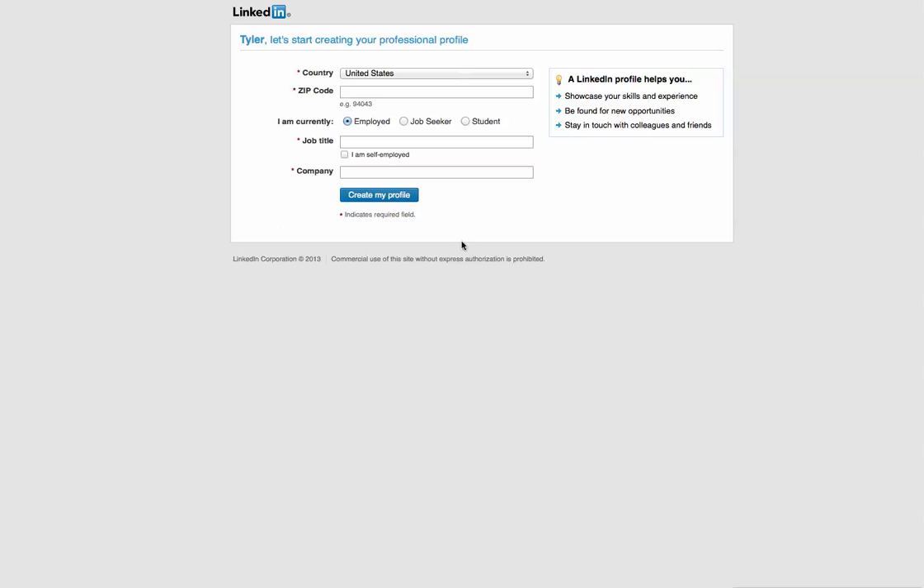So this first portion here is about country. I am going to put in zip code. I can say that I'm currently employed, that I'm a job seeker, or I'm a student. And this is very important because this will help denote what type of information will be sent to you as well. If you are a job seeker and a student, you might get more information pertaining to jobs. If you are already employed, you might get less of those.